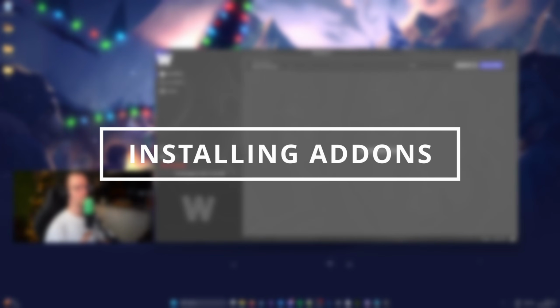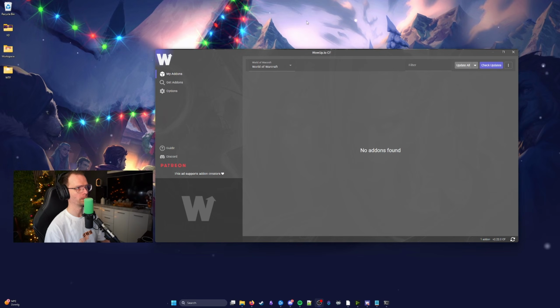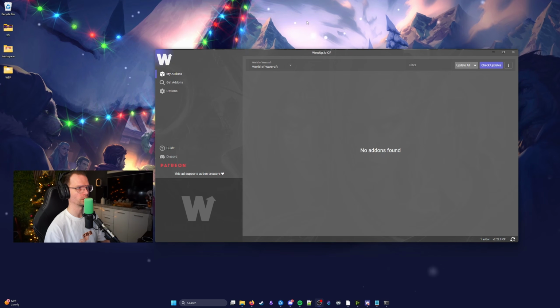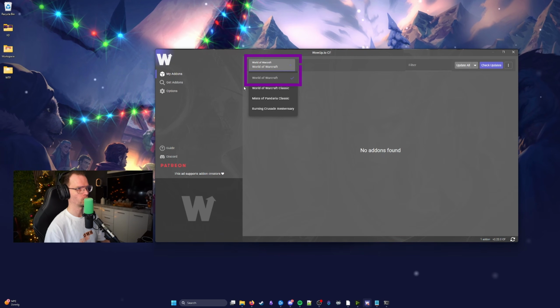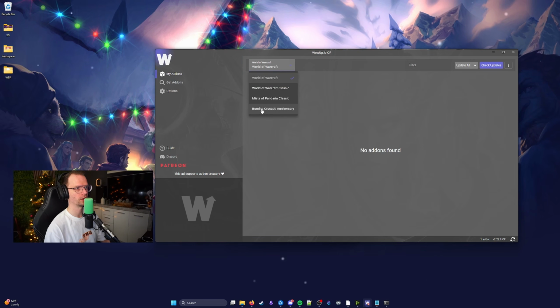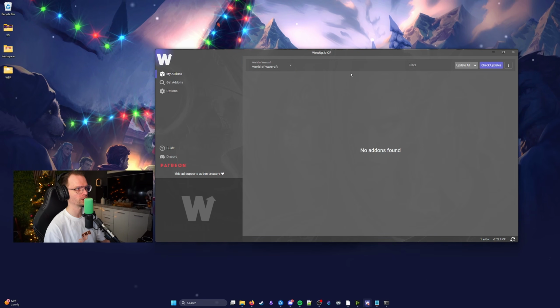Alright, next thing, WowUp. WowUp is of course being used to import the add-ons. You have the string from the website. Now it's time to import all the add-ons through the string. So first things first, make sure World of Warcraft is selected. The main retail version, not a classic, not an anniversary, just a retail version.